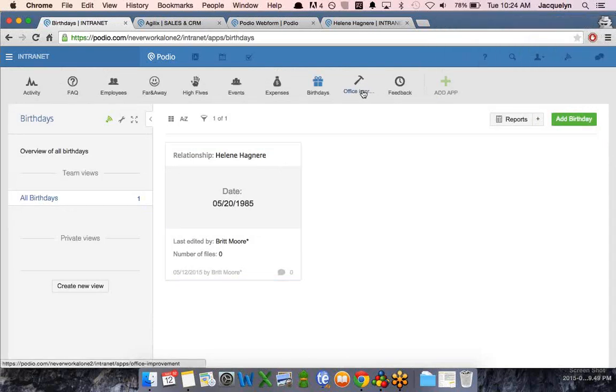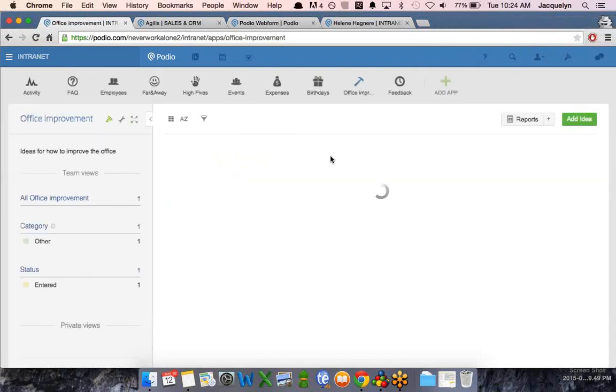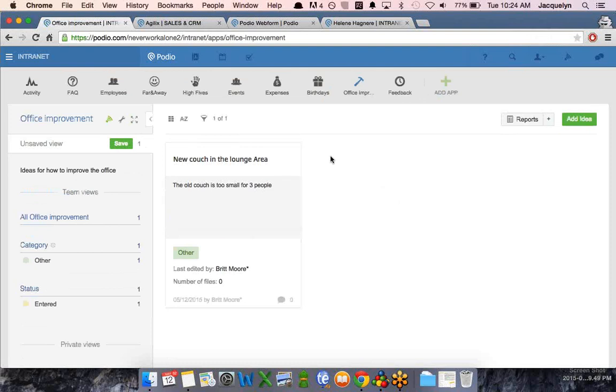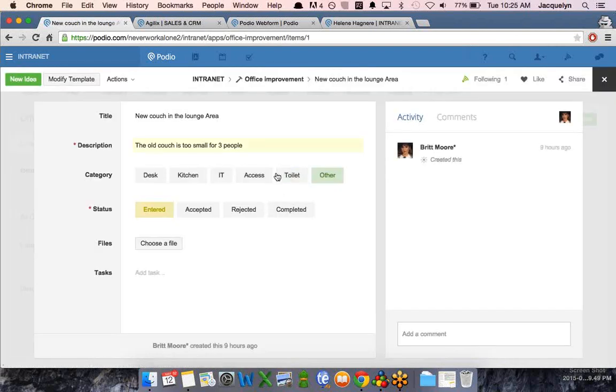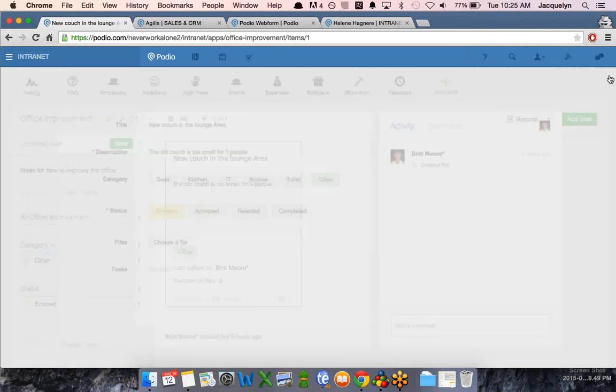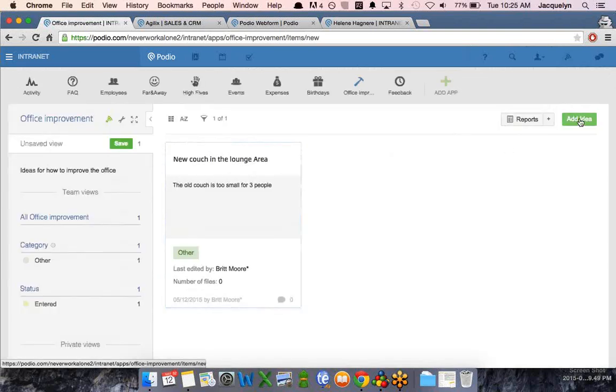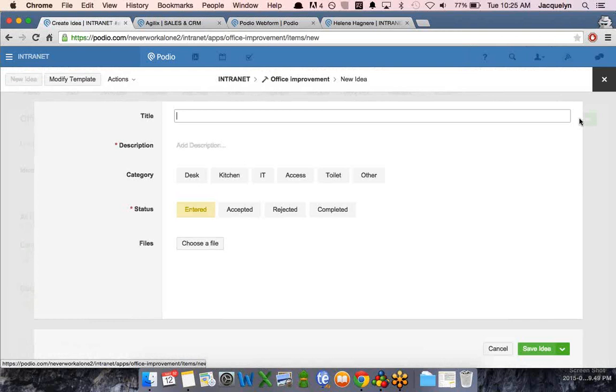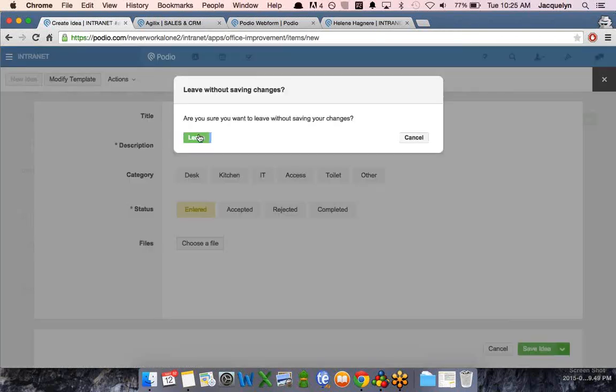So then we have this Office Improvements app. This is just another idea for your team to suggest feedback for how they can improve the office. So, as you can see, we have an example here, new couch in the lounge area. So Britt thinks that there needs to be a new couch. The old couch is too small for 3 people. So it's just another thing you can add for team collaboration. So if you have an idea on something that will make your office better, you can add it here. So just another fun idea.